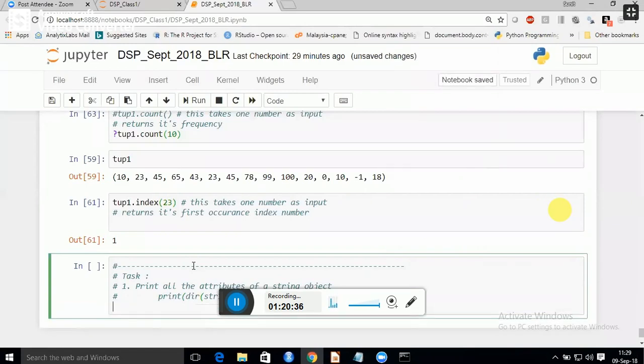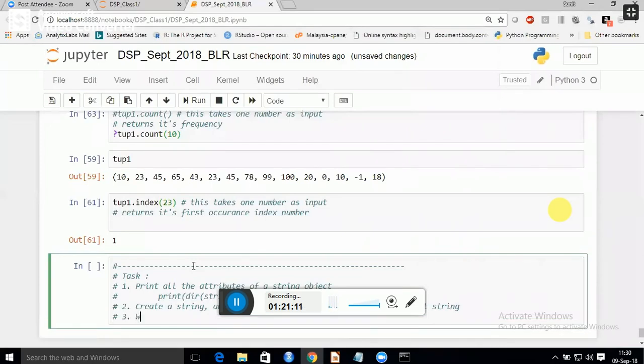Now, that you have already done. The second task is to create a string and execute all the attribute functions on that string. Whatever attribute functions are available for a string, try executing them on that particular string. It can be upper, lower, capitalize, count, and so on, all the attributes available to you. Write a small description of what you have observed, a description of the outputs.